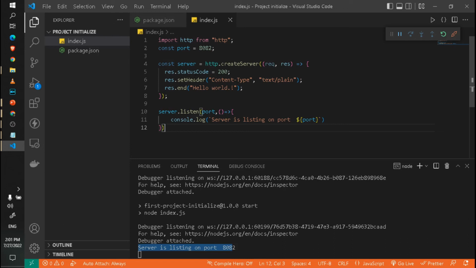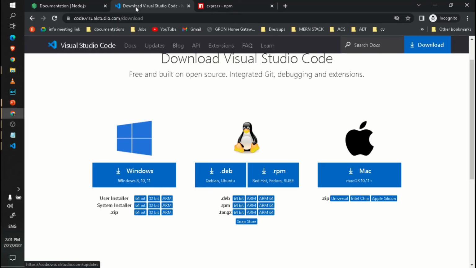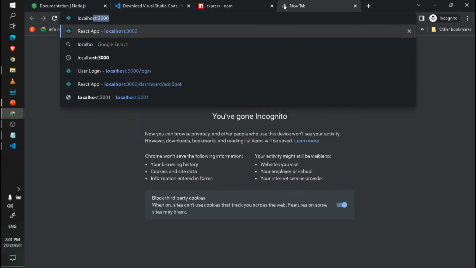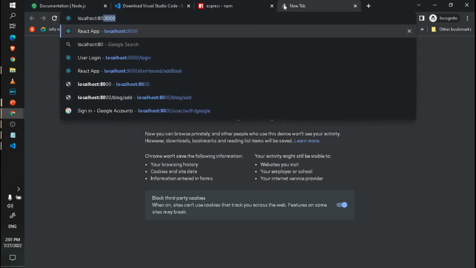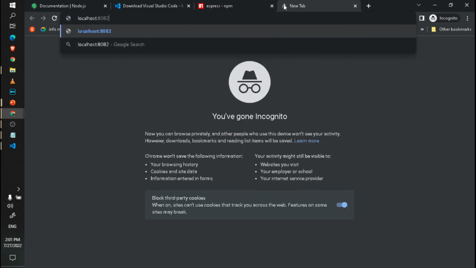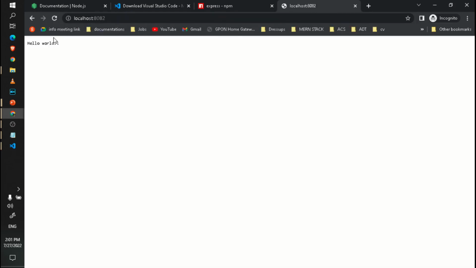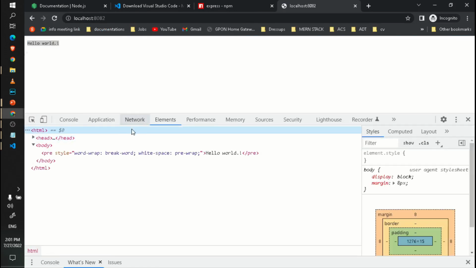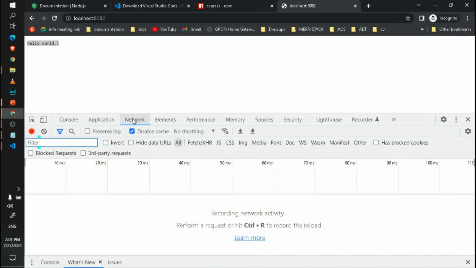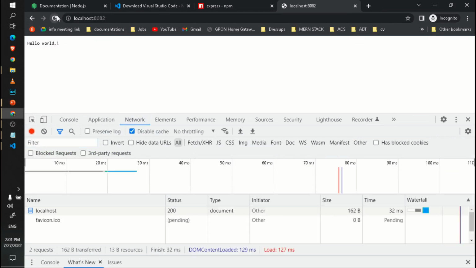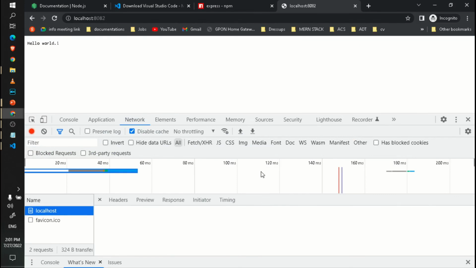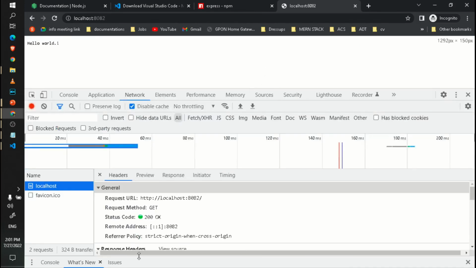So now to check whether we have got this response in the Chrome browser, we can go into the Chrome browser and check localhost 8082. Now we got a response like hello world. We can inspect it and see in the network. You can go to the left side, network. When I reload this, I got the response which I have sent from the backend, that is 200.